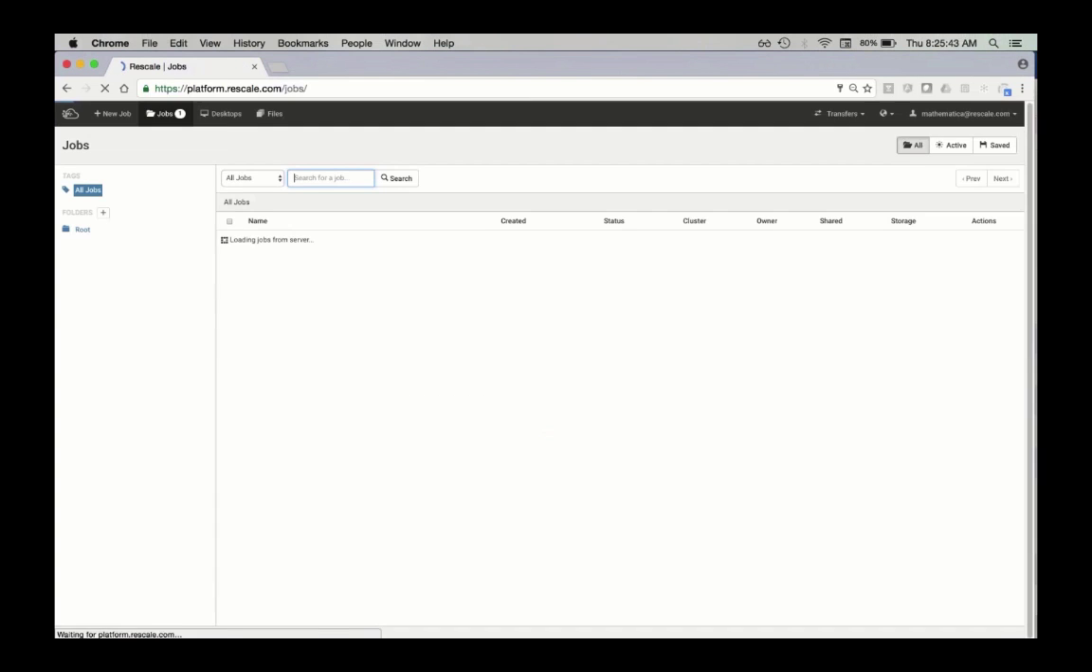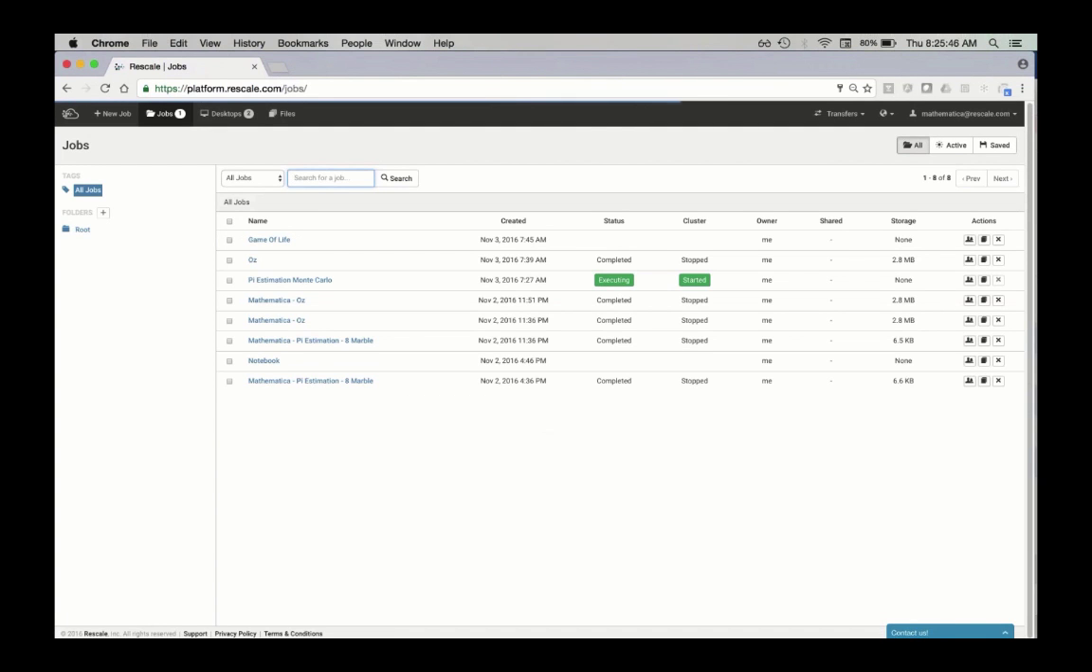For logging in, for security reasons, we support single sign-on as well as multi-factor authentication. These are some great security features that are optional that you can add to your account. Once you're logged in, you're brought to the jobs list page, which shows you a list of all the jobs that you have in your account, whether they're running or not. And you can see here that I've got one job running and some finished jobs as well.